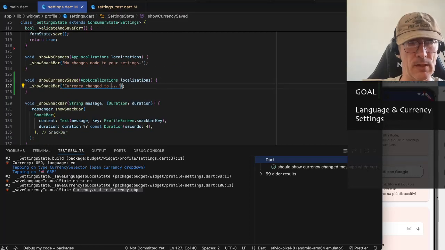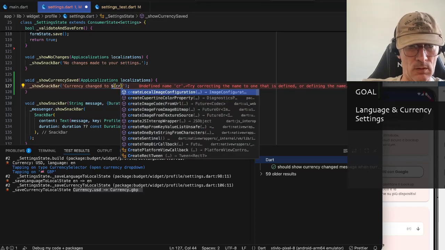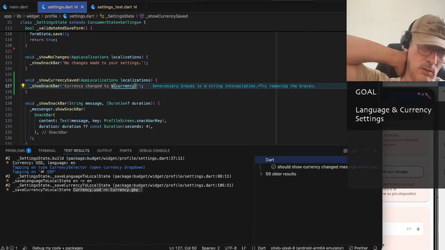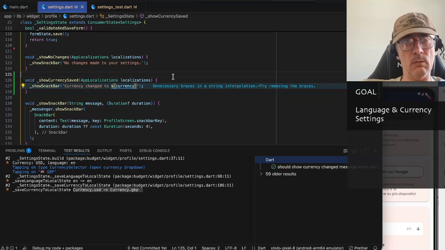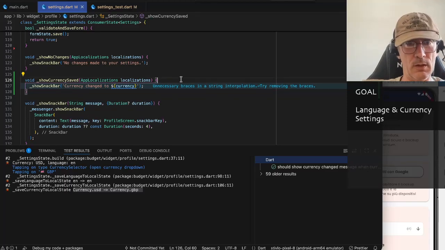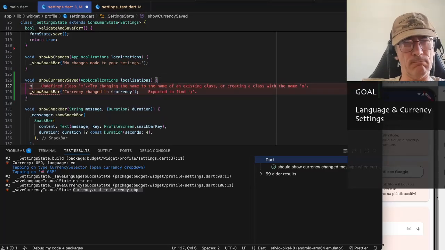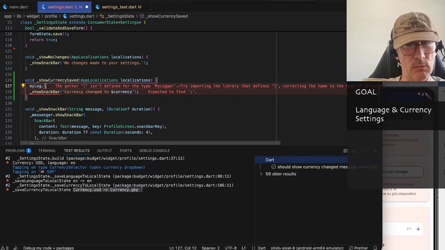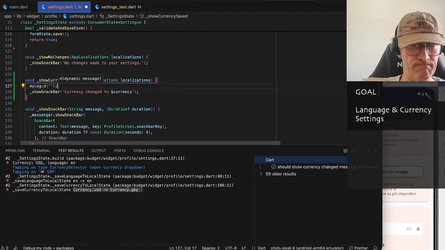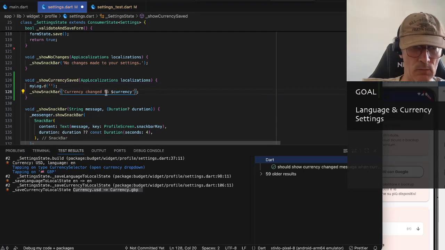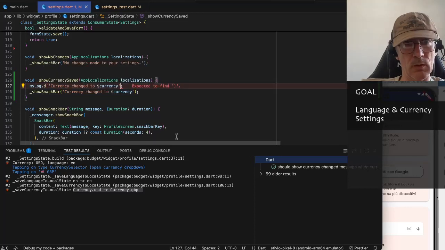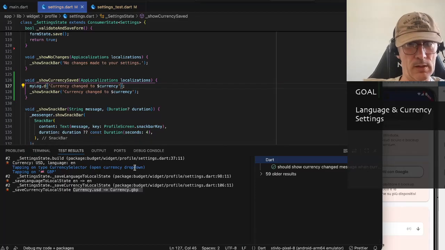So here we can say change to currency. And maybe let's do interpolation, necessary string. Okay, remove the brace. Yeah, okay. We can log as well, just to see. Right. Let's run the test again.